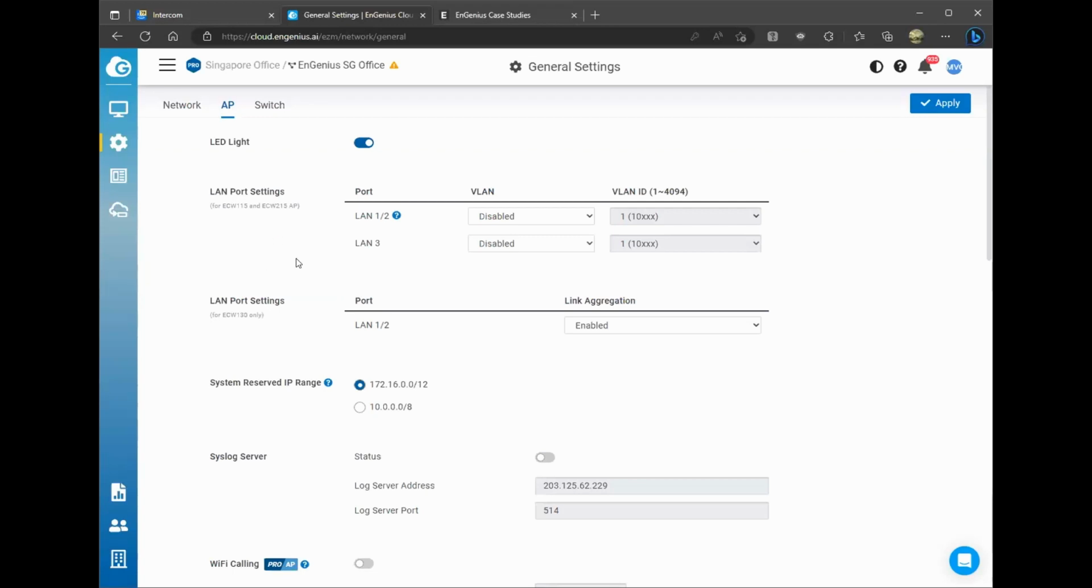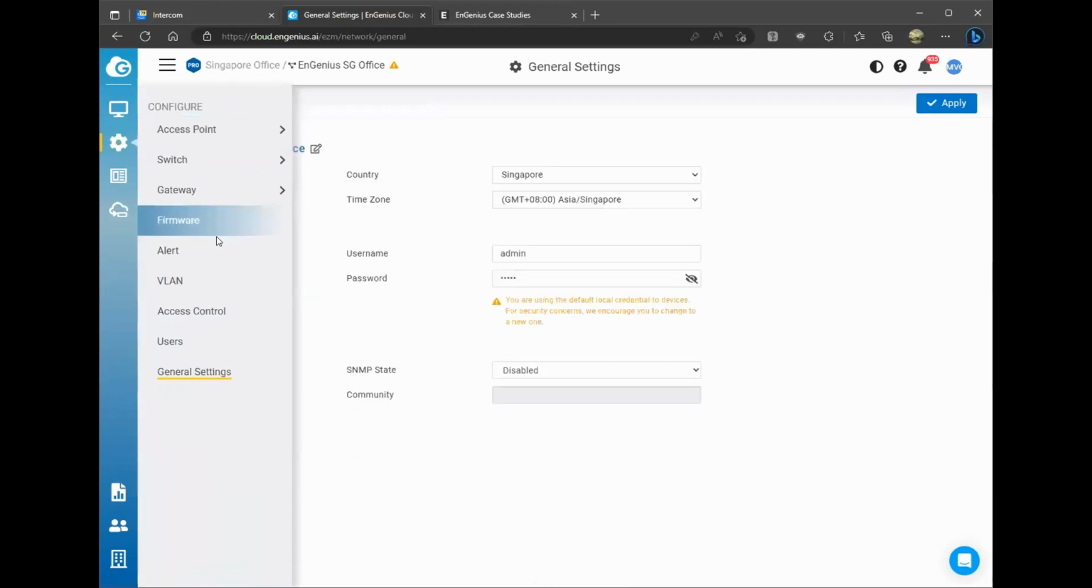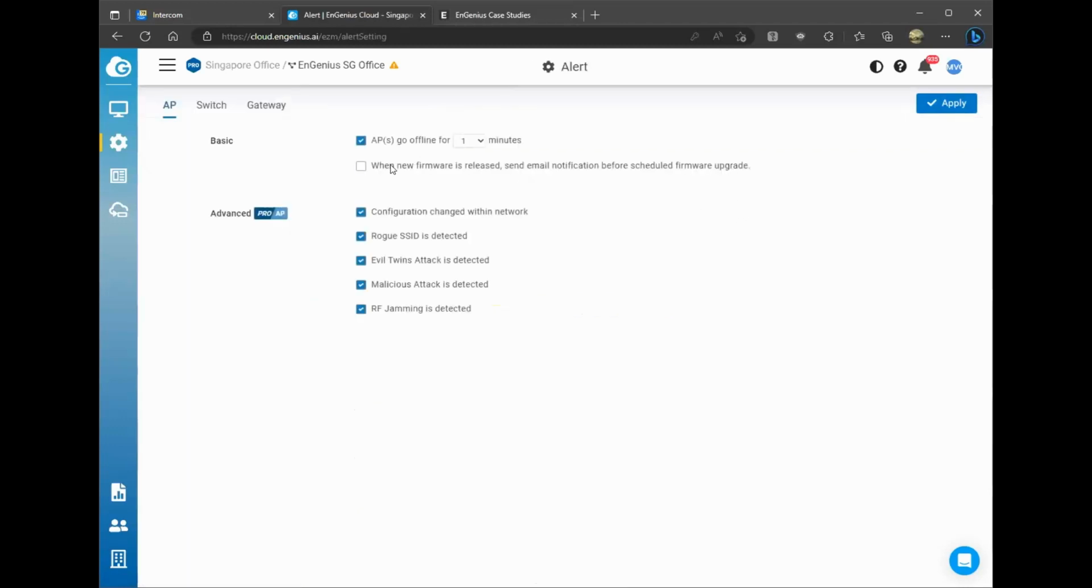Okay, another function here that I think a lot of people have requested a lot is the notification of the firmware. So now you can be alerted if ever there's a new firmware for release so that you can adjust or inform your clients ahead that you'll be doing maintenance for an upcoming firmware upgrade.